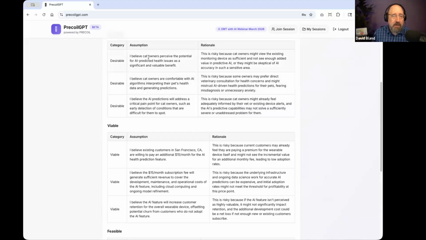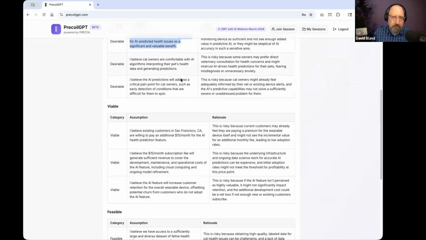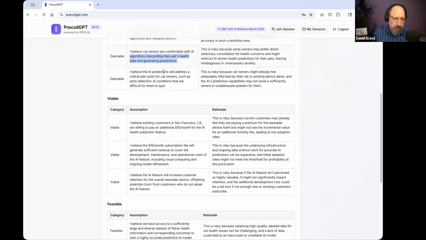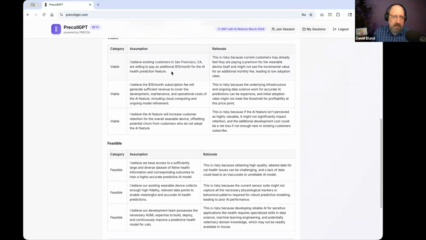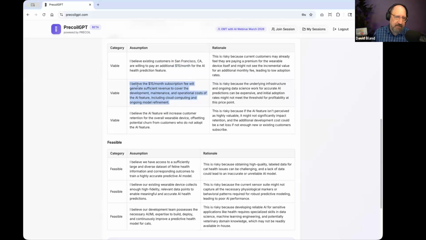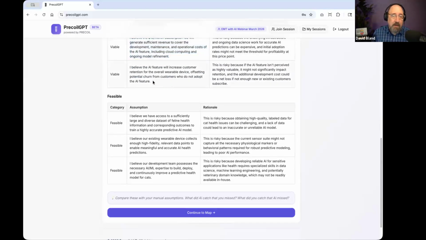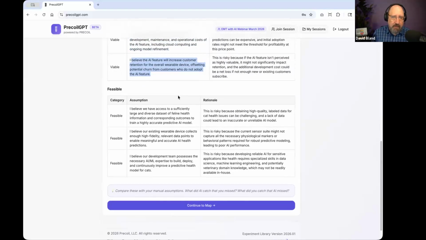But it does frustrate me when I see pricing stuff come up here. So it's saying, I believe cat owners perceive this as beneficial. I believe they're comfortable with this. I believe they really trust this. With viability, it's pretty straightforward. Are they going to pay for this? This one's kind of long. I would probably break this up into multiple, and some more about the cost and all the churn.